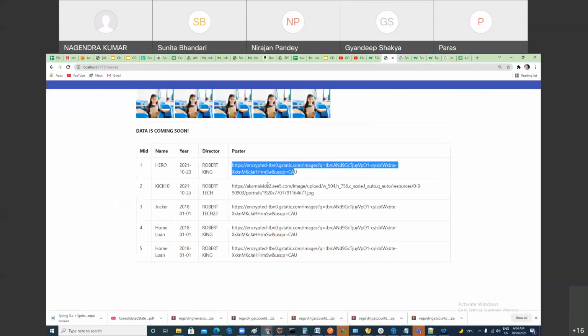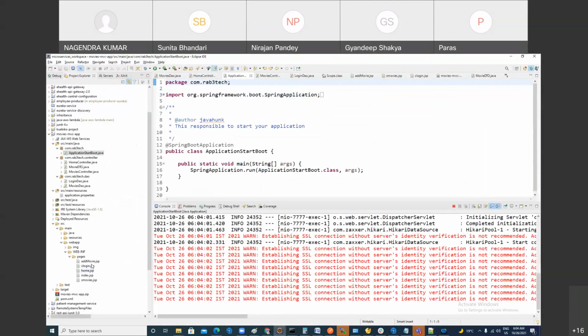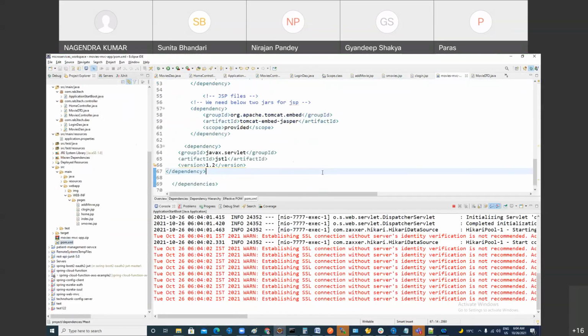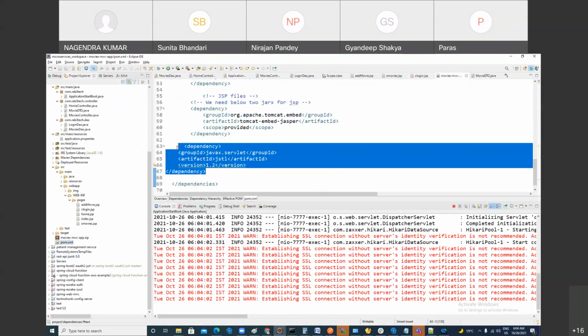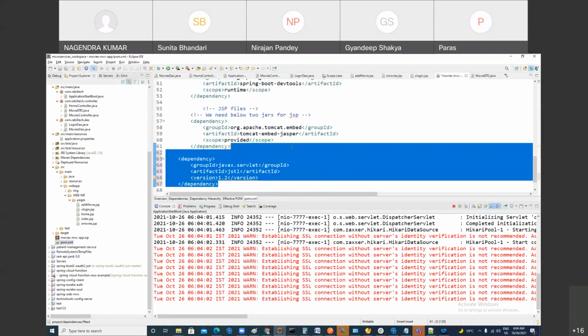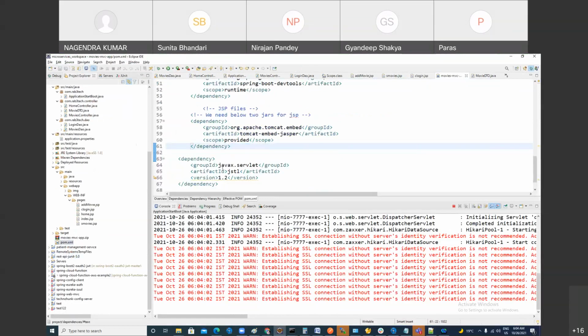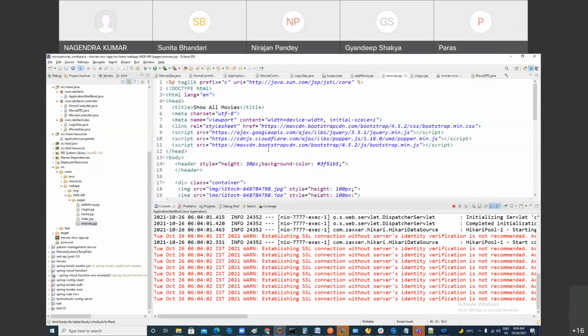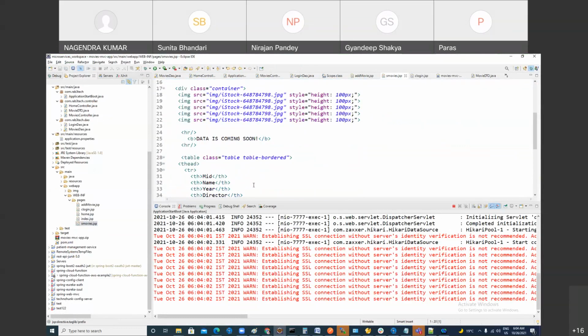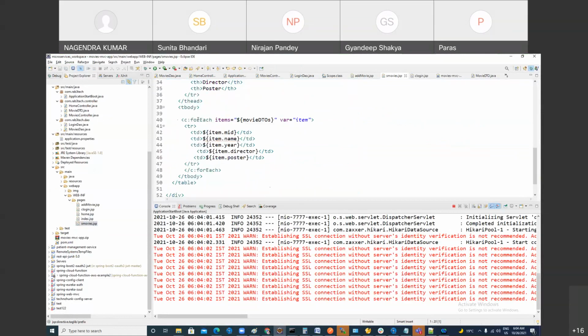My JSTL is working, right? Whatever I have done in front of you, these were all the steps. What were the steps to add JSTL? First, I added a dependency in the POM. This dependency is for JSTL, copy pasted from the internet. Second step, I added this line on top for using the JSTL tag. The prefix is important, though you can give any name to it. Then I'm using the c forEach loop.